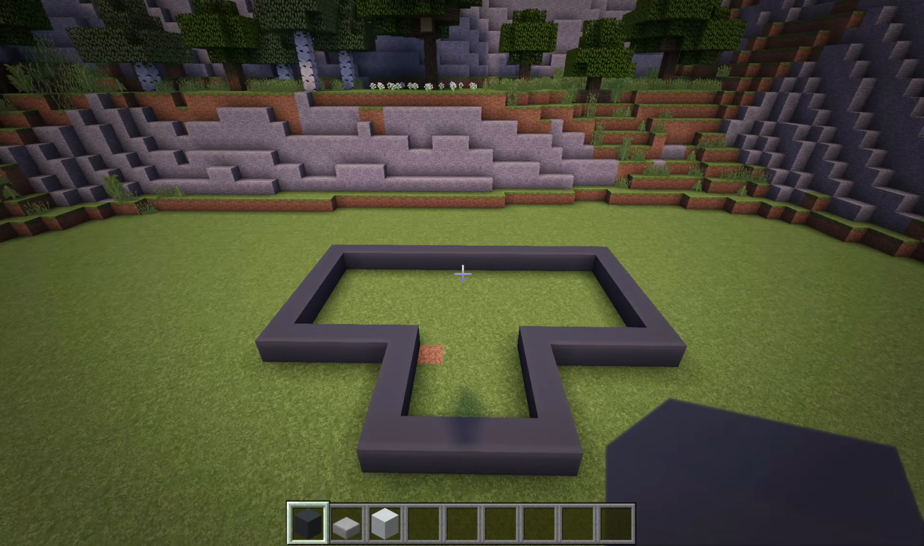So now that we have the foundation in place, let's next replace the grass within this area with more gray concrete.